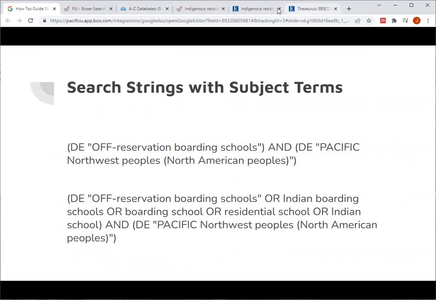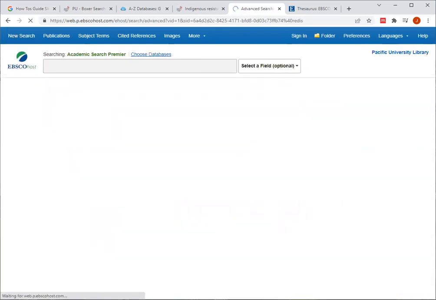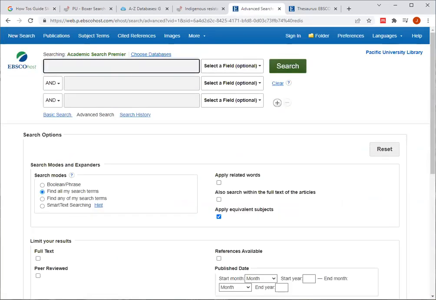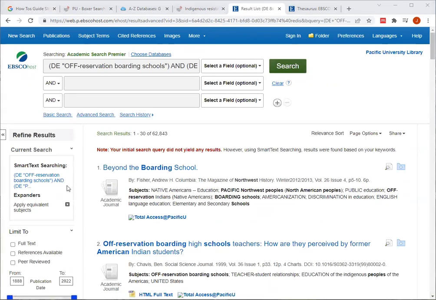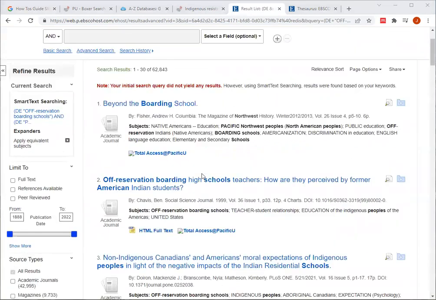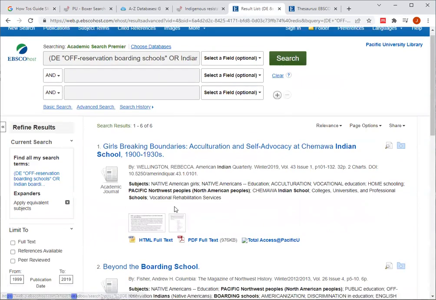So we can try using these different searches and see how they bring up. They each bring up different but relevant results. So first we'll try the first one with just the subject terms, no keywords. And now we'll try the one with the subject terms and the keywords.